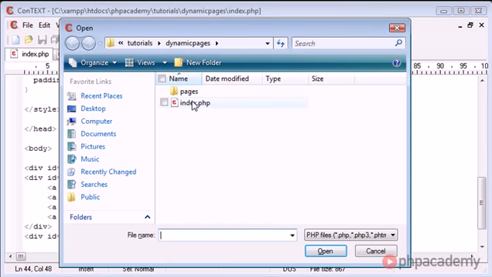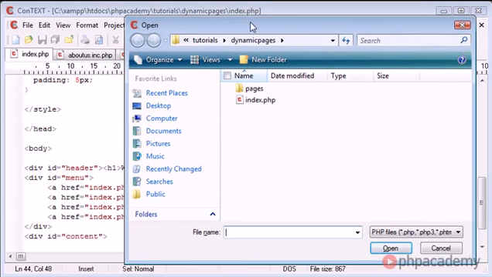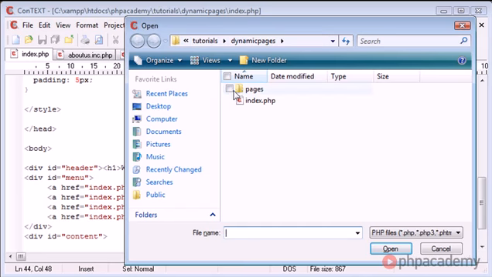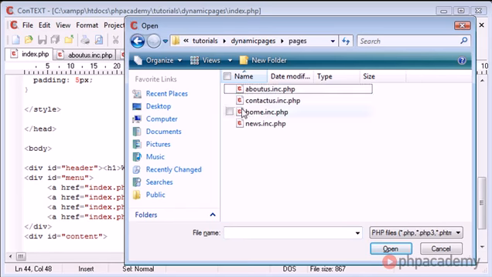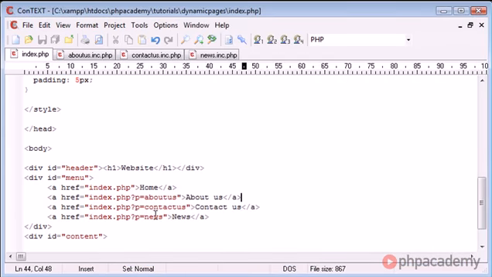Now you can see that we're currently editing the index.php file here in our text editor. The pages that I have open here are included in this pages folder. We've got home.inc.php, which we intend to be the home page when no other page is selected, i.e. when the page is just index.php. Then we have about us, contact us and news, which we've included in our menu.